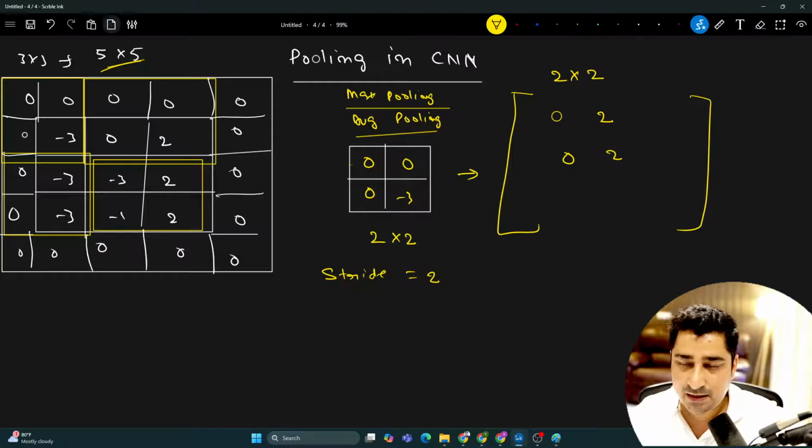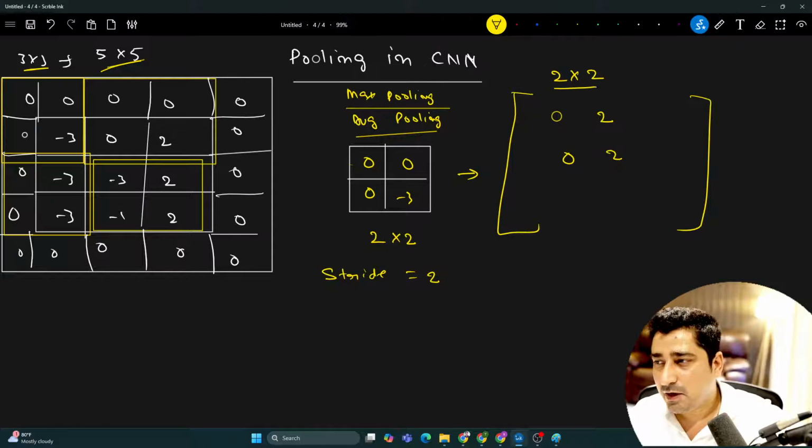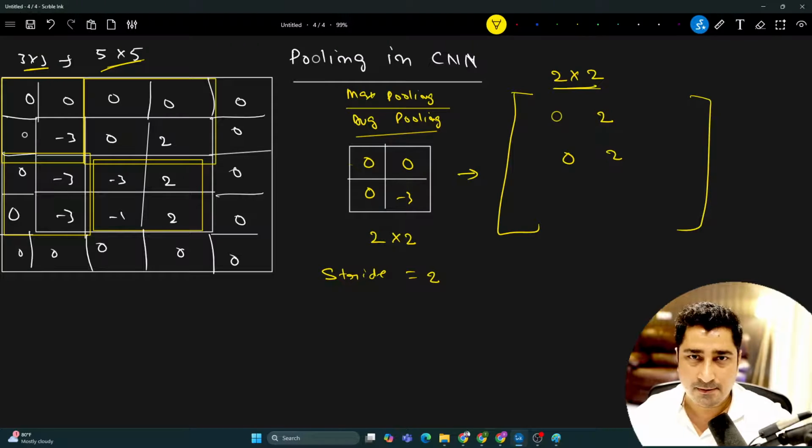Previously it was 5 cross 5. Originally it was 3 cross 3. Now it will become 2 cross 2 for me, which is lesser than the original size of the image. And we are trying to extract only the most dominating data, or the maximum data, out of this entire image.